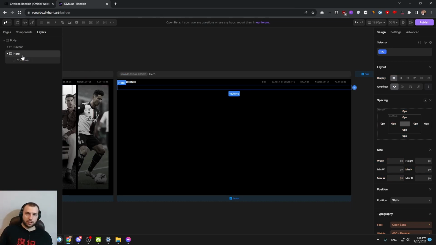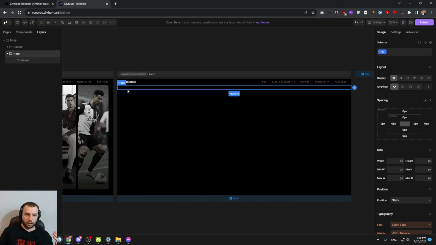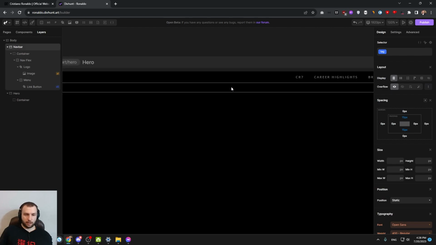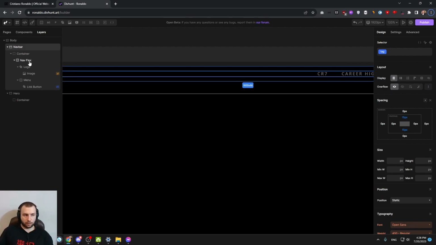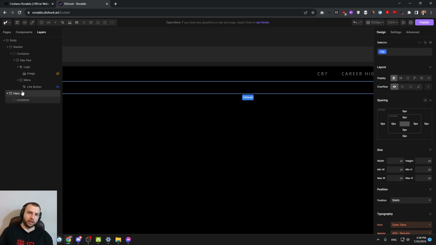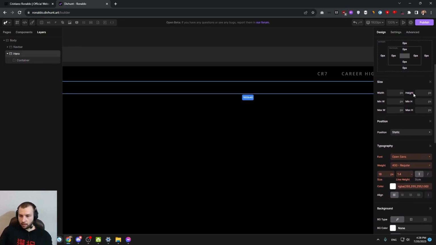So we have a hero section. We want this section to take full window height minus this header. And the header is 50 pixels in height. So we want this to take 100 VH minus those 50 pixels. How are we going to do that? Simply go to hero, set height to be calc 100 VH minus 50 pixels.